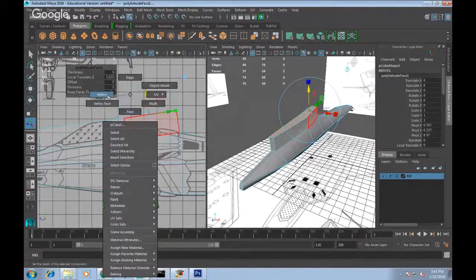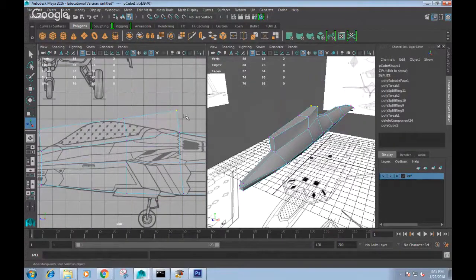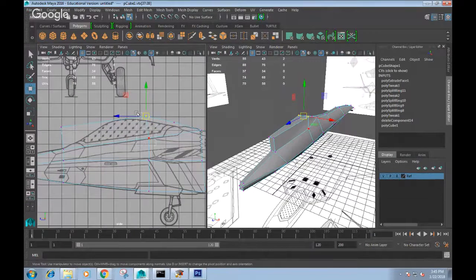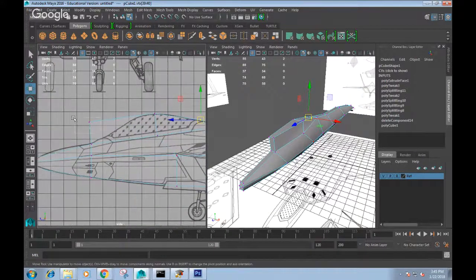Switch over to vertex mode. Grab the vertices and start to move forward. I'm going to grab this group of vertices and then move it forward a little bit. You can actually reflow this topology later on as you progress with the modeling.